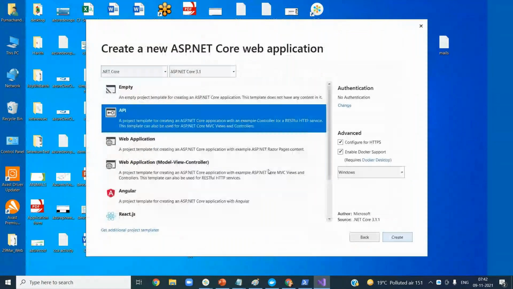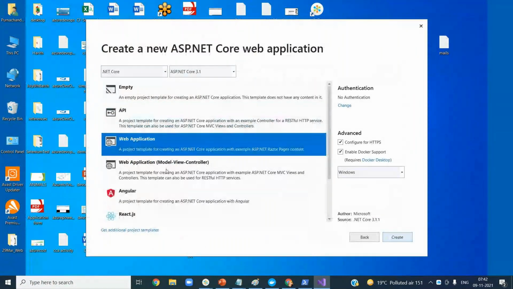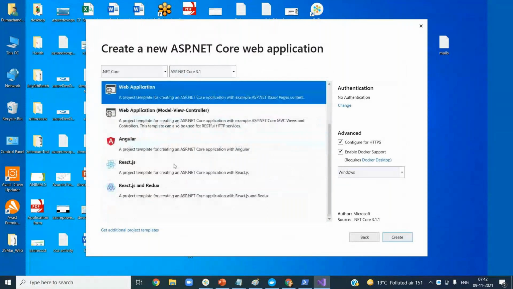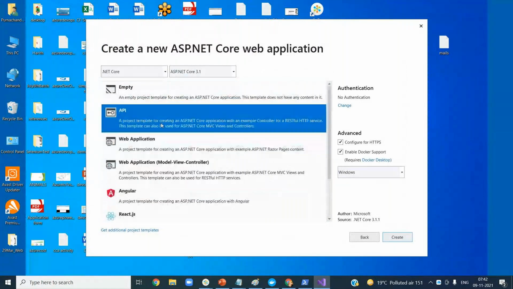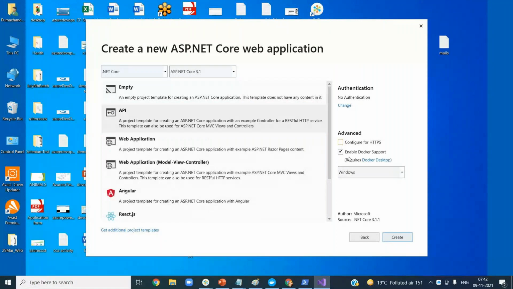So here you can create a web application. You can use Angular or React, etc. But I'm going to use only API for this purpose. And this is ASP.NET Core 3.1 runtime. I'm not enabling HTTPS. See, if you have Docker Desktop installed on your laptop or on the server, you can see this option: enable Docker support. And it is clearly saying it requires Docker Desktop.